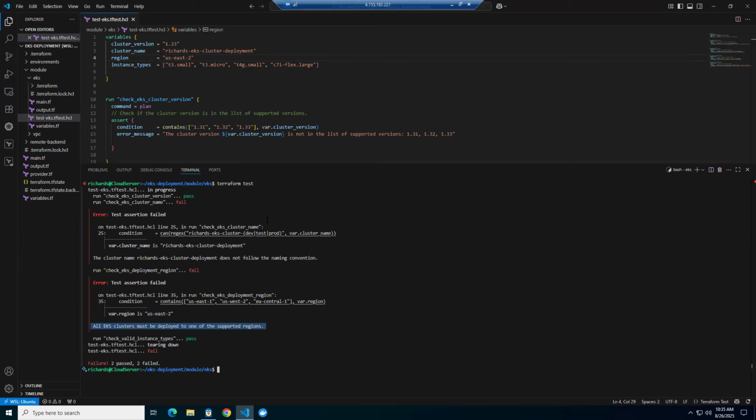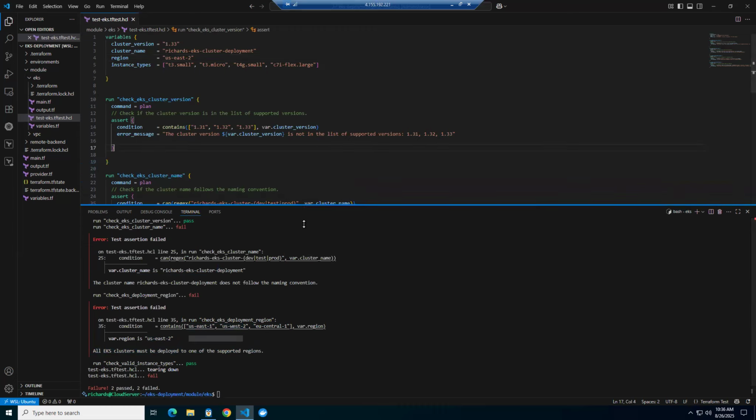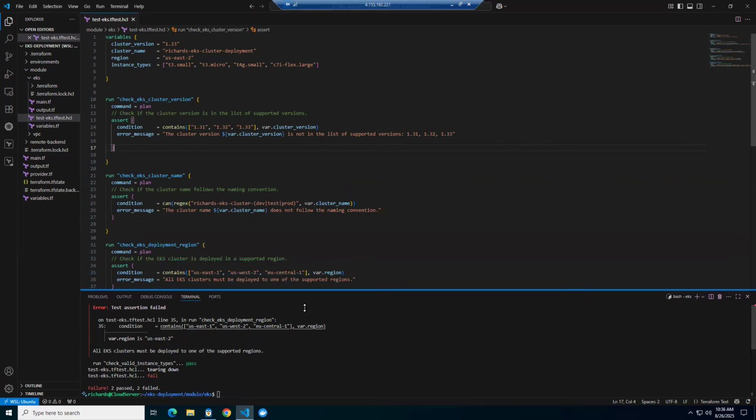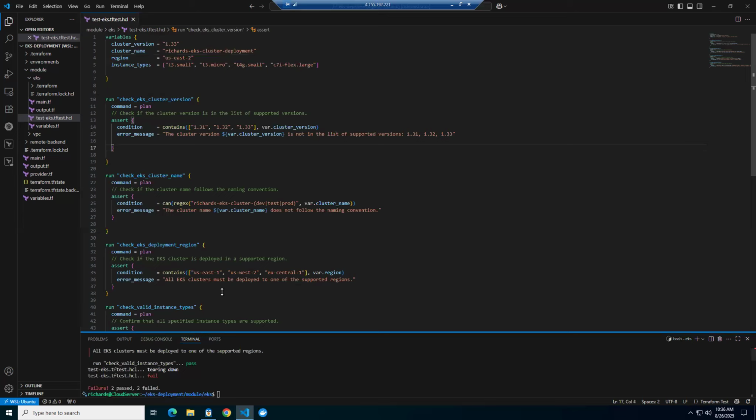So the supported region is either US East 1, US West 2, or US Central. I think I have to write a better error message for that because the error message didn't really explain what region we need to deploy to. So I'm just going to modify that a little bit more to make it better, so we can have a better error message, right? I'm just going to make this say any of these regions. Yeah, exactly what I wanted. So I'm just gonna save this.